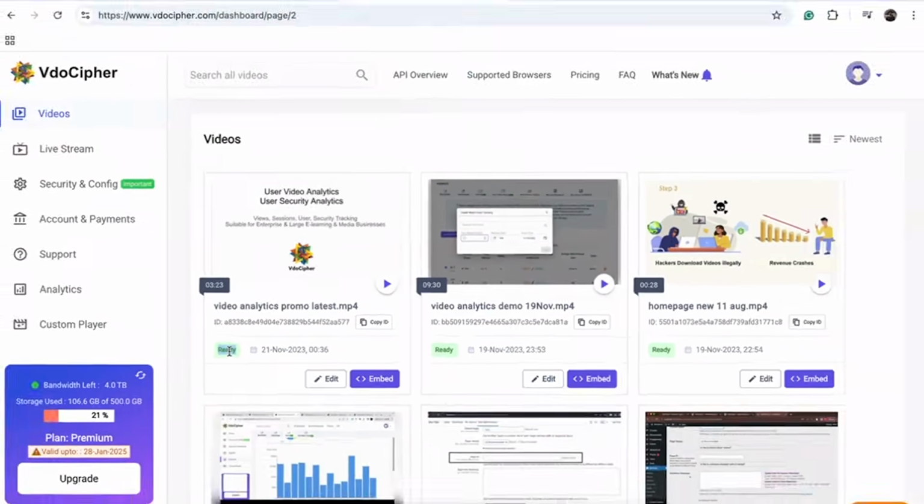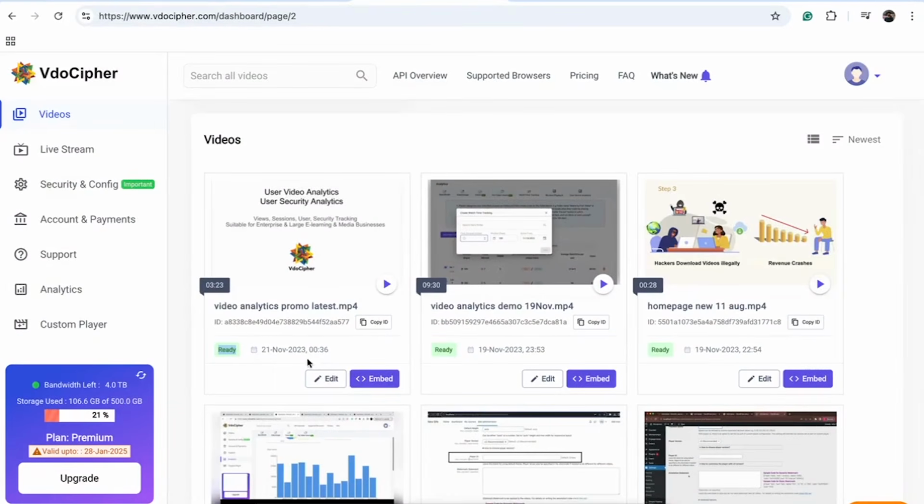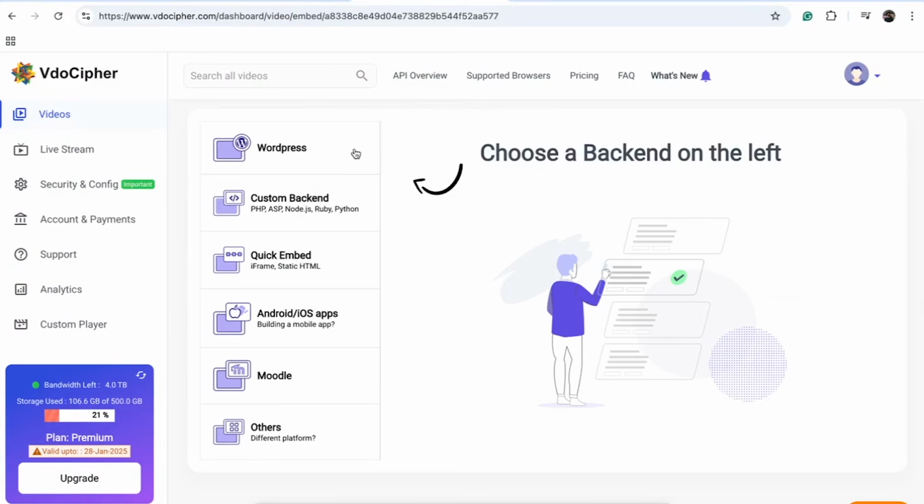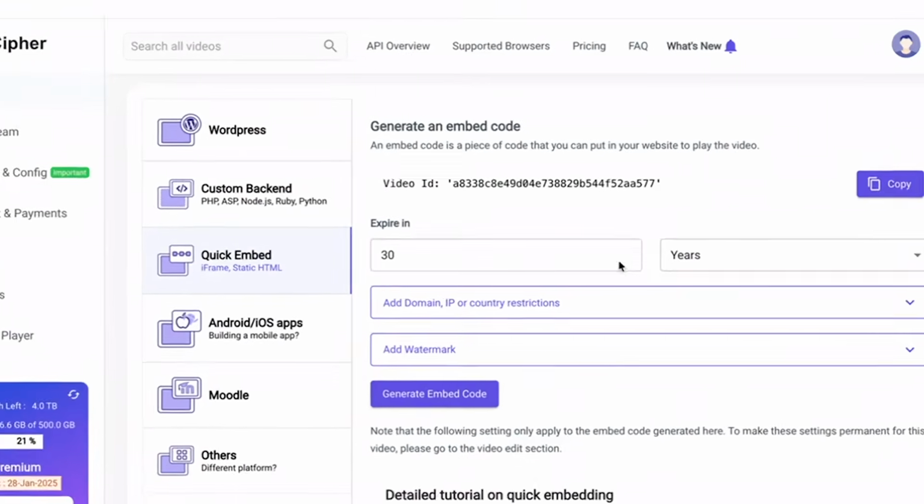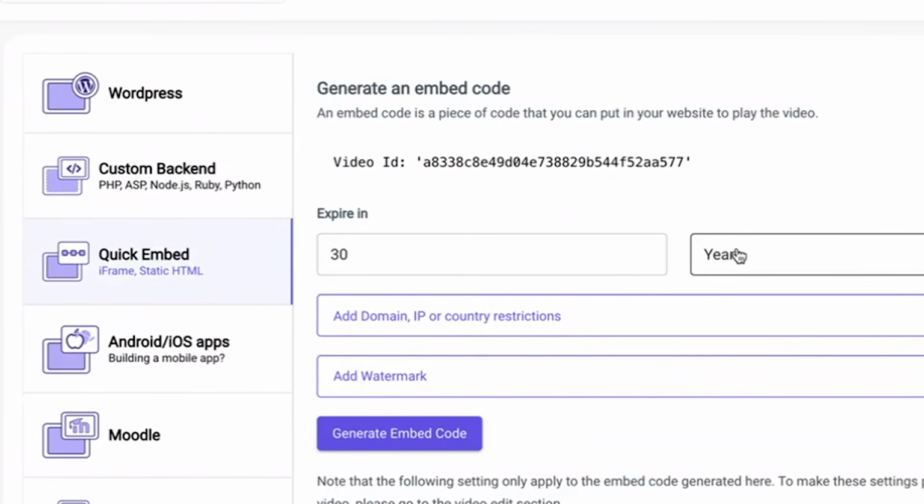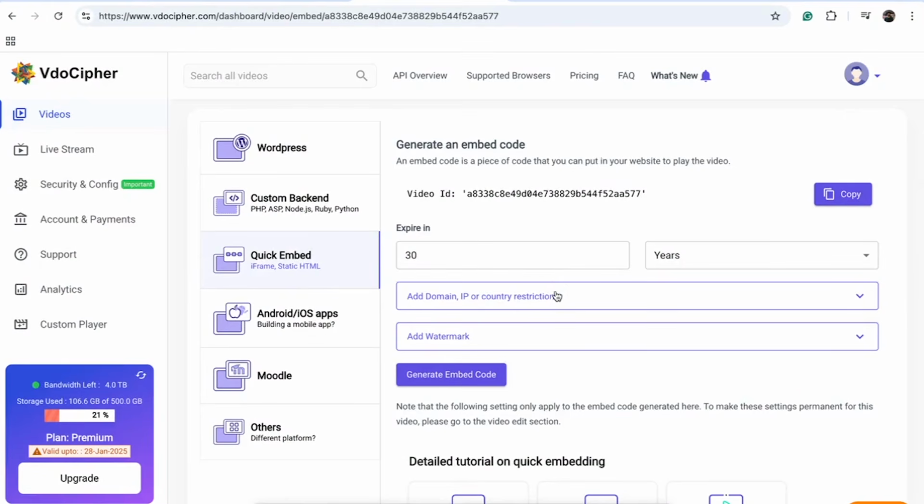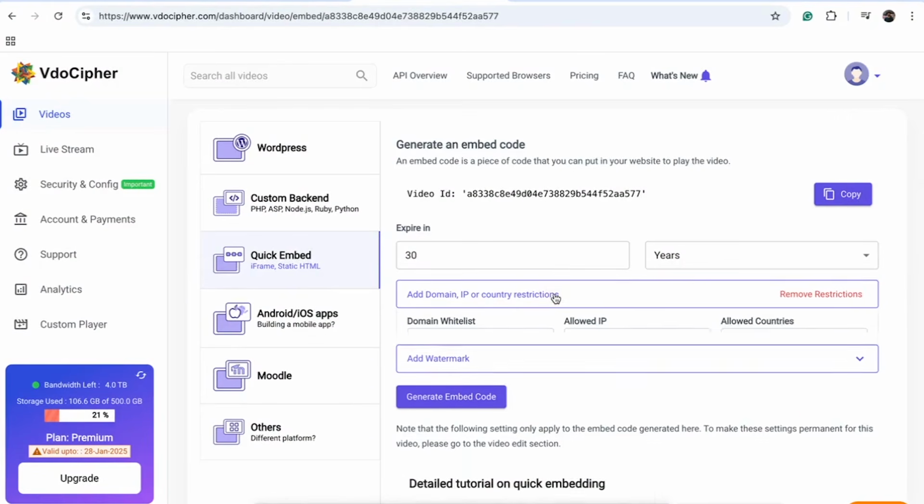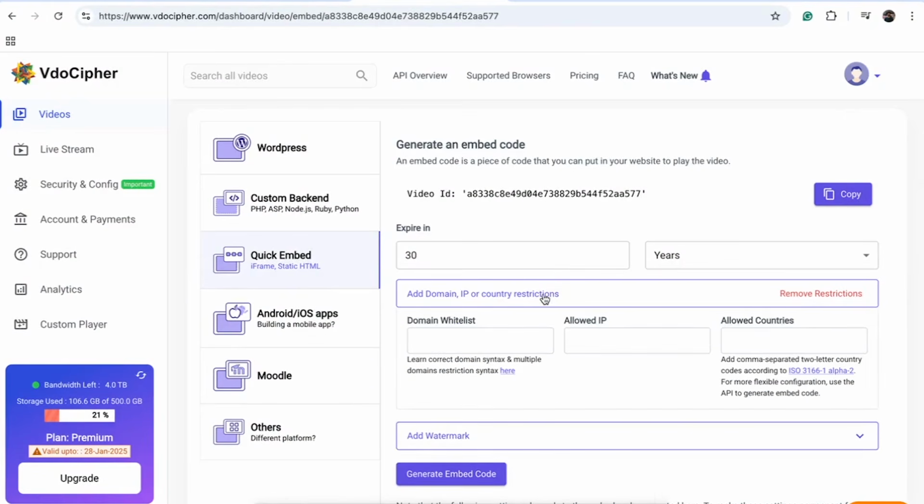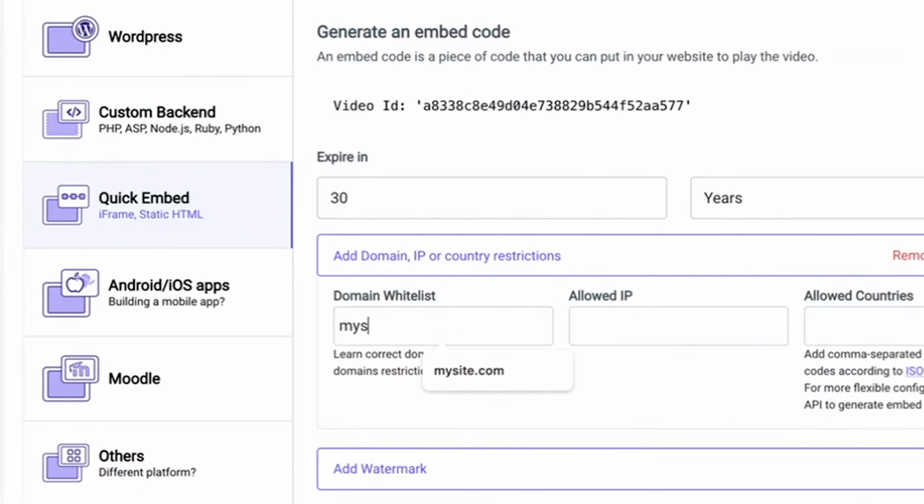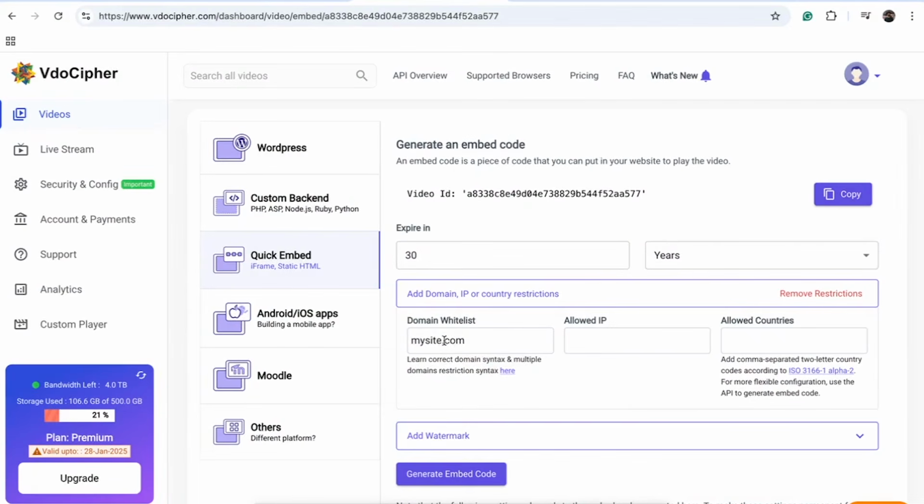Your video is now fully prepared, having undergone encryption and been optimized into various quality levels. To move forward, simply click on the Embed button. Head over to the Quick Embed section, where you can set up the video's time expiry settings. Within this section, you also have the choice to configure domain restrictions for added security. For example, if your website is mysite.com, you can enter mysite.com under the domain restriction settings.